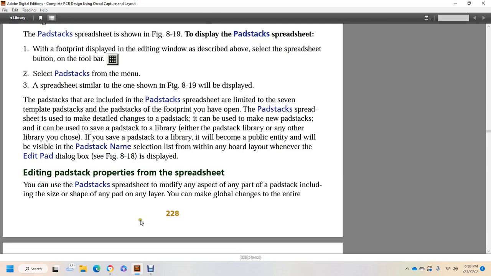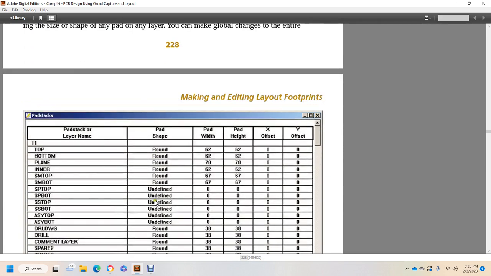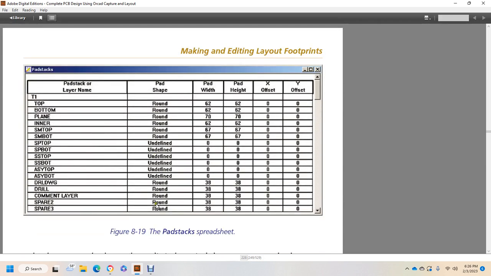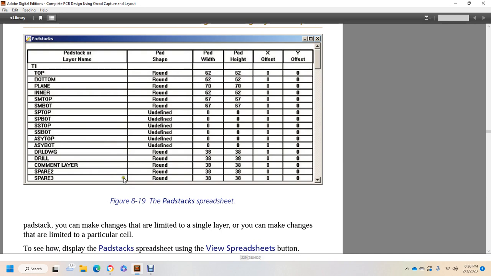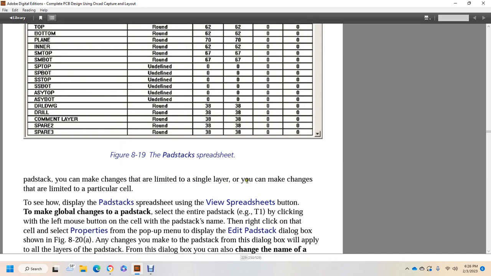Adding pad stack properties from the spreadsheet. In the pad stack spreadsheet you can modify any aspect of any part of the pad stack, including the size or shape of any pad, on any layer. You can make global changes to the entire pad stack. The spreadsheet shows all the pad stack layer names and the pad shapes, pad widths, heights, and their offsets, X and Y dimensions. You can make changes that are limited to a single layer. You can also make changes that are limited to a particular cell.